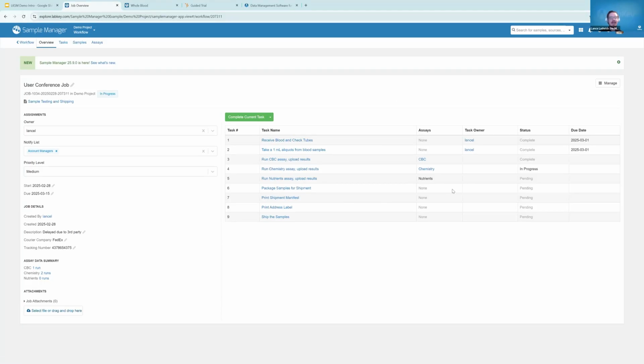When I'm assigned to these tasks, I'll receive an email saying, hey, I have this task assigned, and it's also going to be on my front page of Sample Manager. You can also have a notify list for a user or group of users. So if you have a manager that needs to oversee everything, you can easily do that. And then you can also assign job details. Like if you're shipping samples out, you can easily have a tracking number that's going to be associated with every single sample in that job.